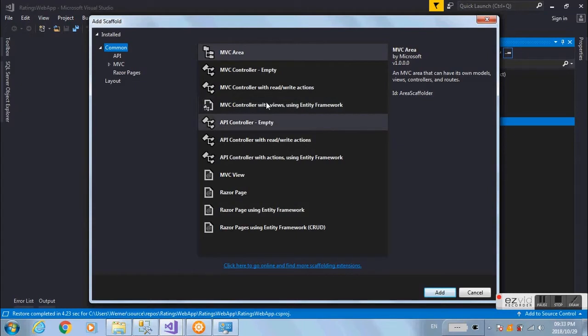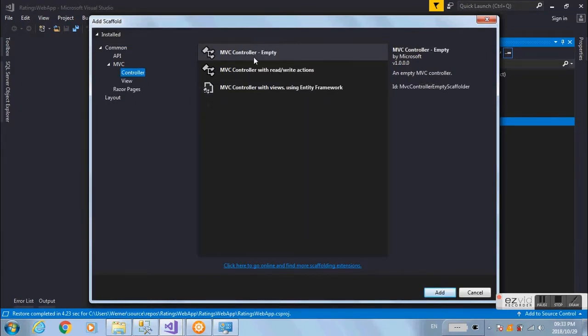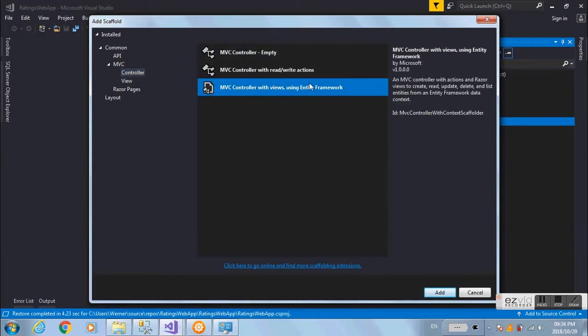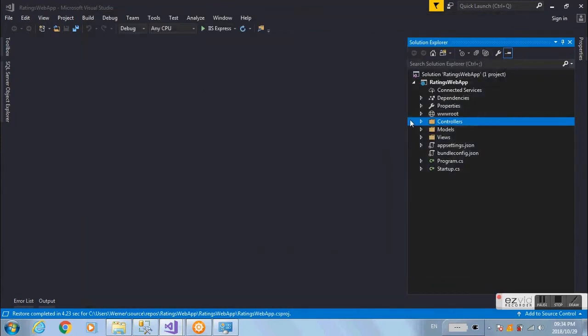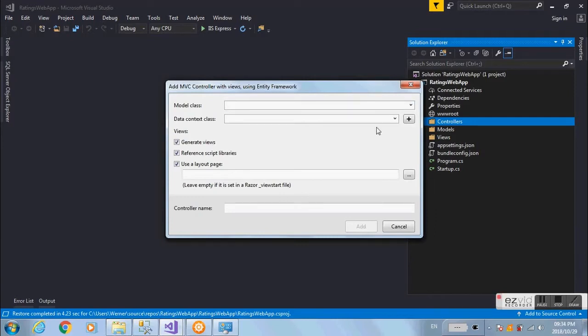and say add new scaffolded item. Okay, you're going to select here MVC controller with views using entity framework. Click on add.